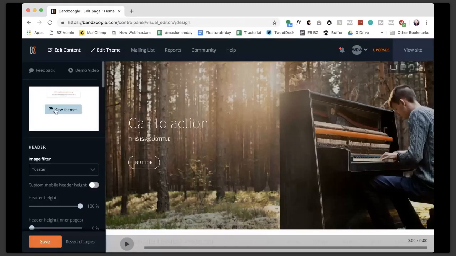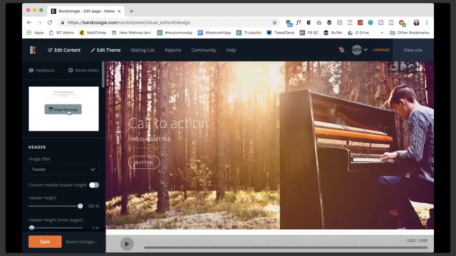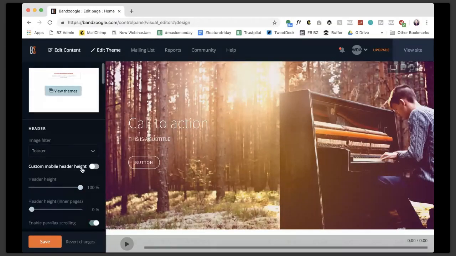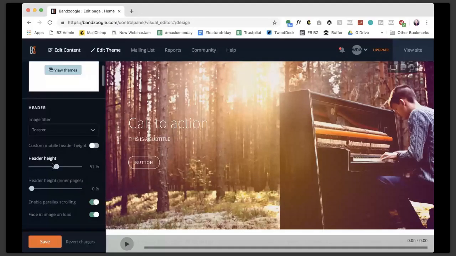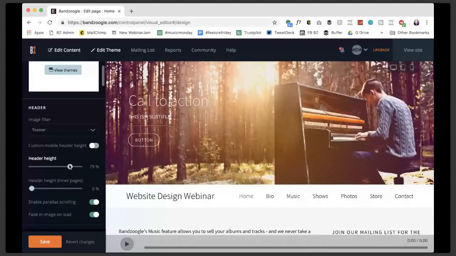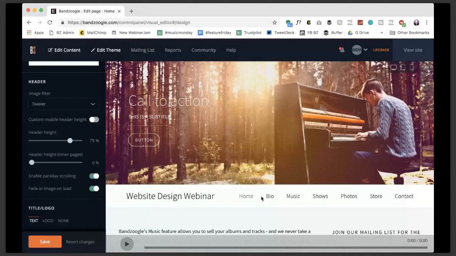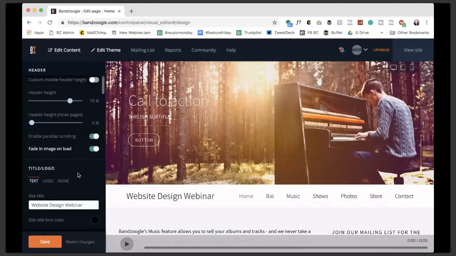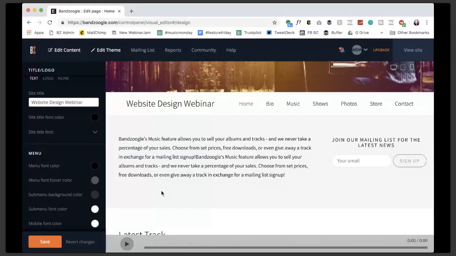Also, if you want to change the mobile height, you can do that. The header height is adjustable as well on certain themes. It just depends. If you wanted to have a shorter header, you can do that for the inner pages as well. Inner pages is anything other than the home page. And there's a few different options that you can add, but let's just focus on the sections for now.